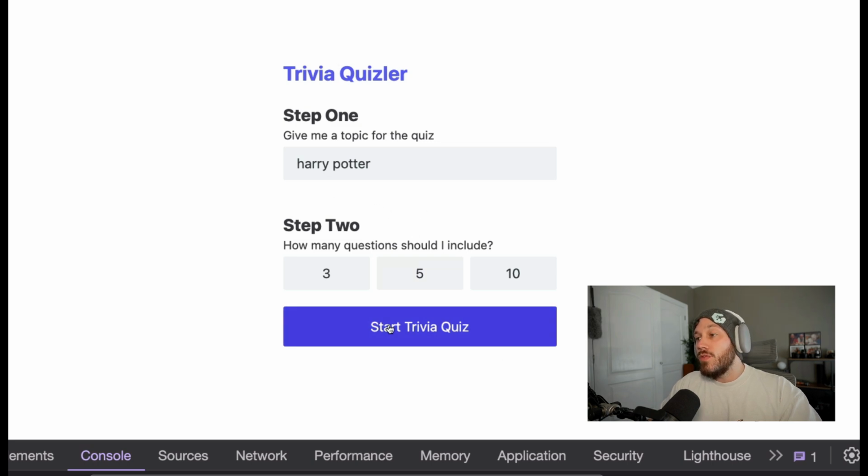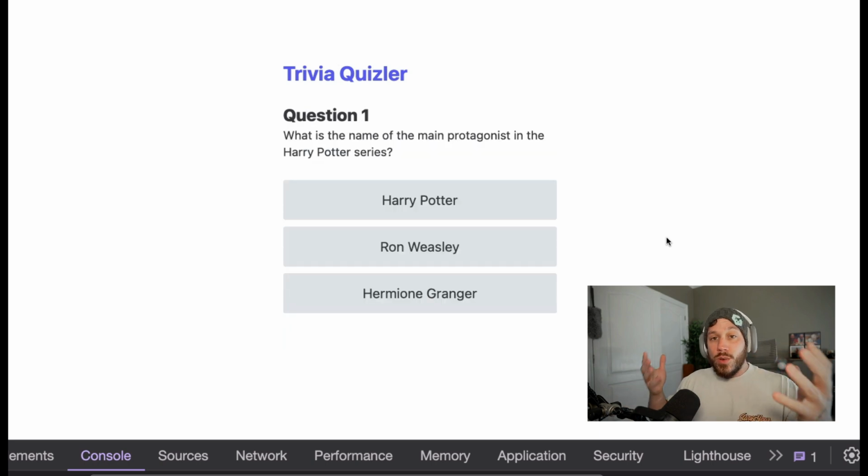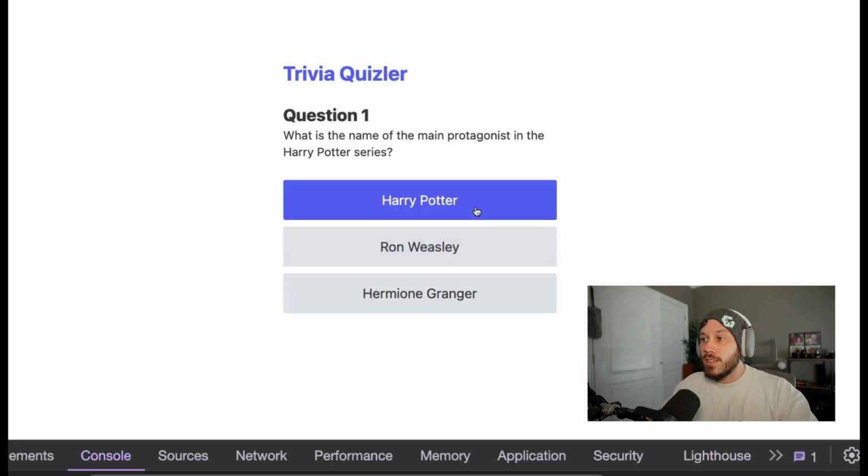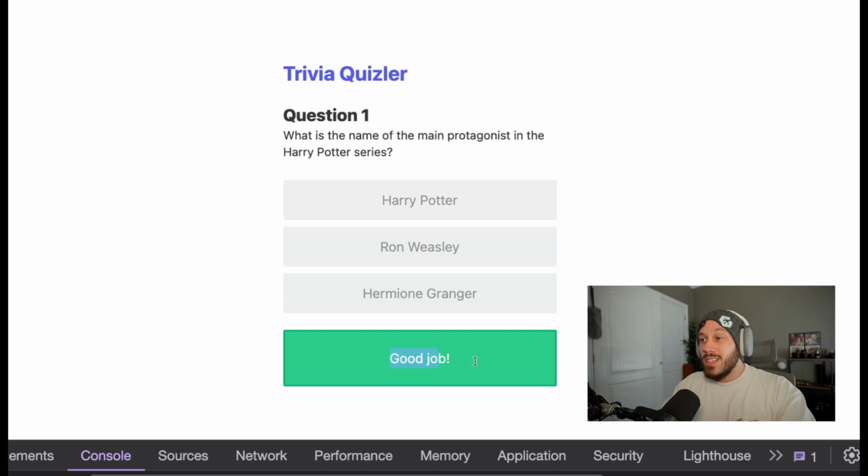So if we click Start Trivia Quiz, we will get a Harry Potter quiz. And as you can see, nothing is showing that it's loading. So another cool feature to implement that I think would be super useful to the end users is to show that it is loading your quiz. So anyway, we're here at question 1. What is the name of the main protagonist in the Harry Potter series? Of course, it's Harry Potter, so we're gonna click that. We get a good job message here, and that's question 1 done.